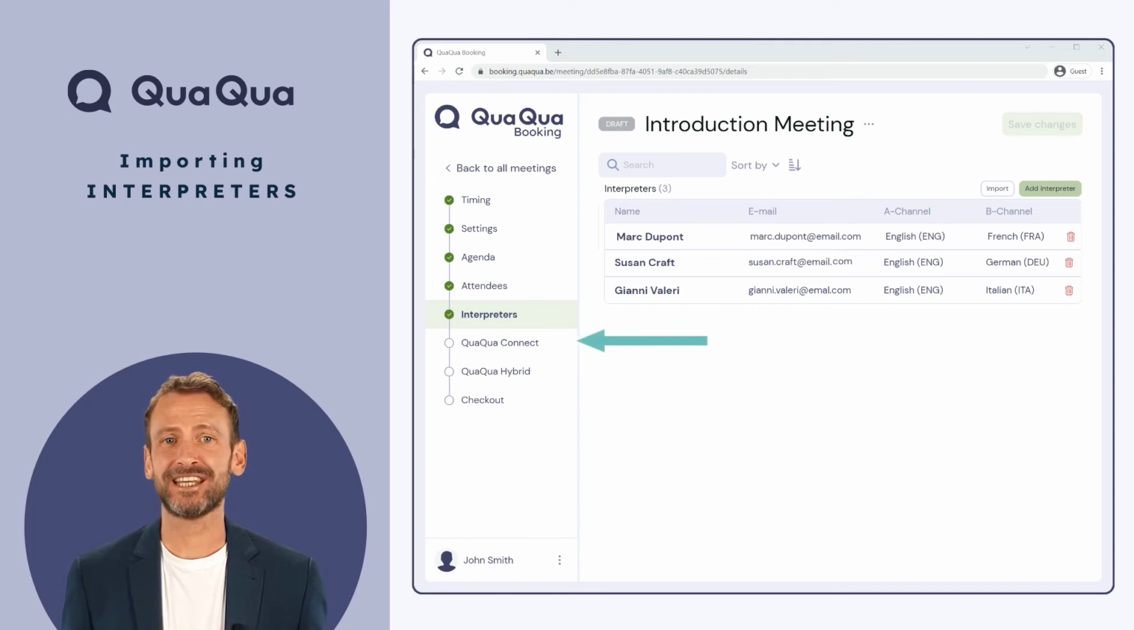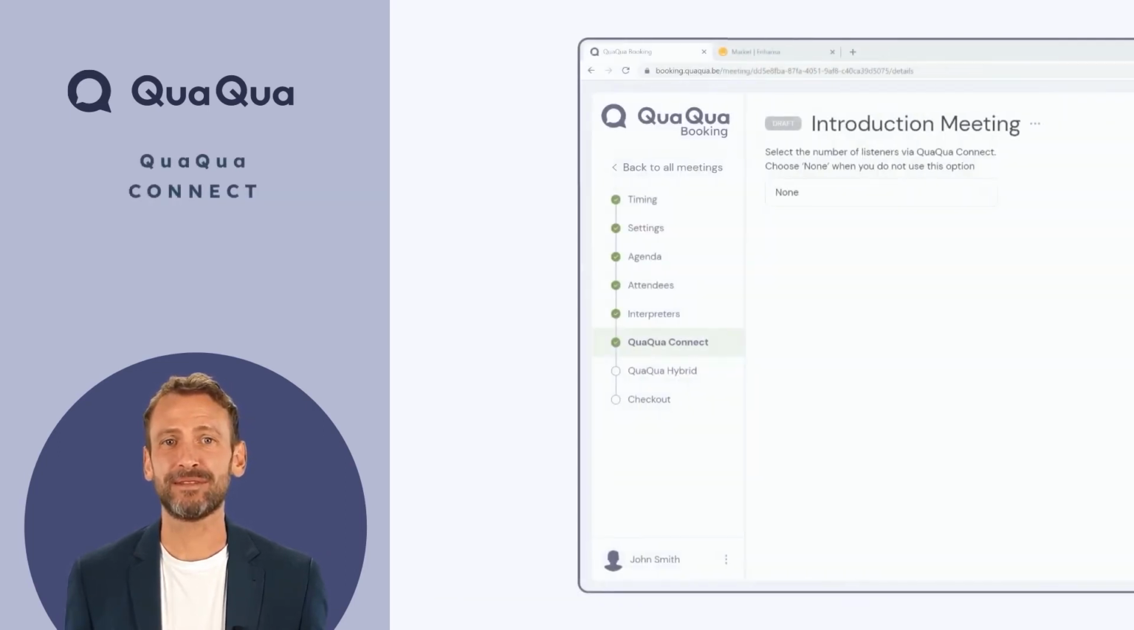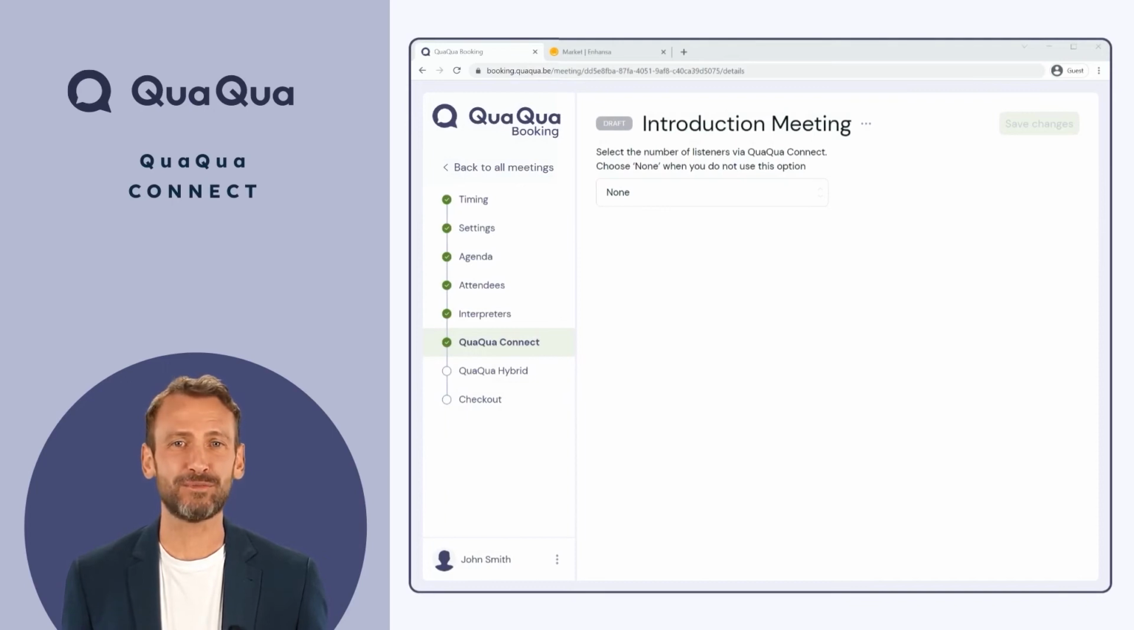Let's click on the next tab now. That will bring us to the QuaQua Connect settings. Here in the QuaQua Connect settings, we can choose the number of listeners that we want to allow to use QuaQua Connect. With QuaQua Connect, you can add simultaneous translation to another meeting platform, live event, or stream.